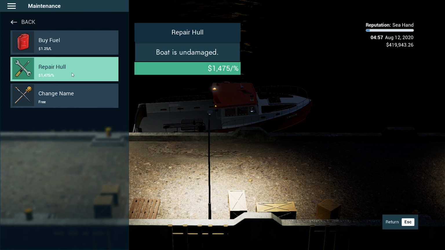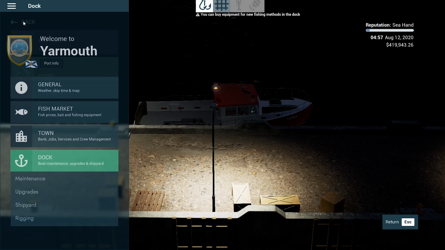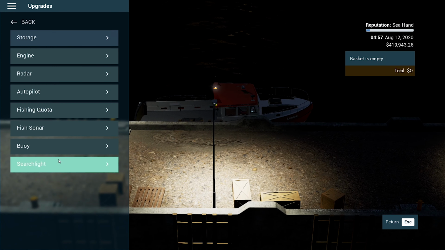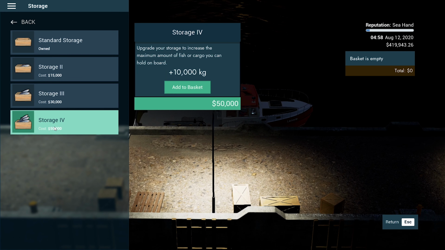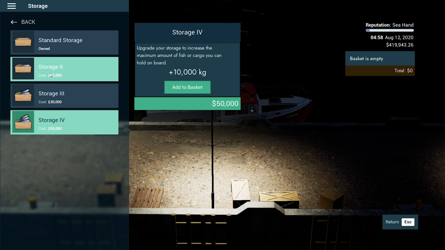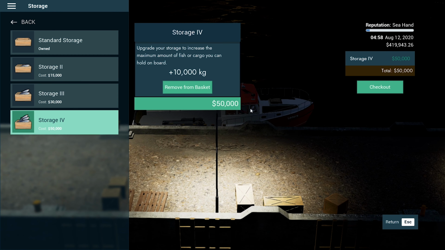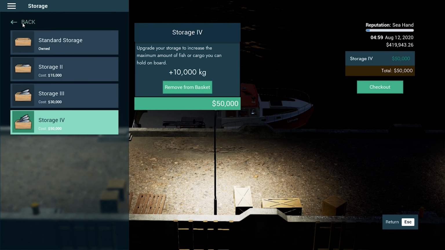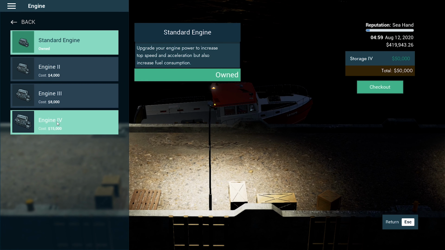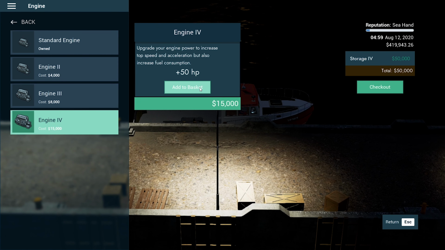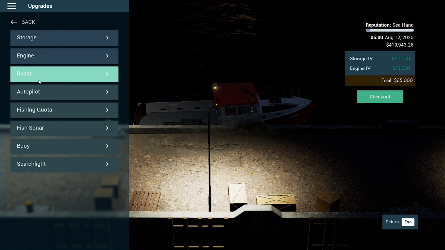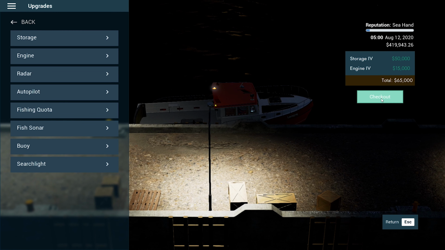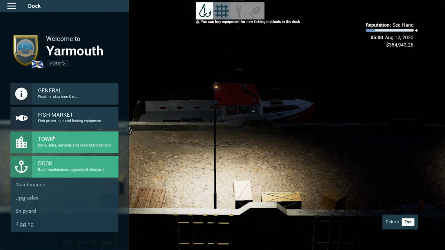Maintenance. Everything is good there. Upgrades. Storage. 10,000 kilos. Let's do that. Engine. We'll do that as well. Radar, autopilot. All that other stuff we don't need to worry about, I don't think.